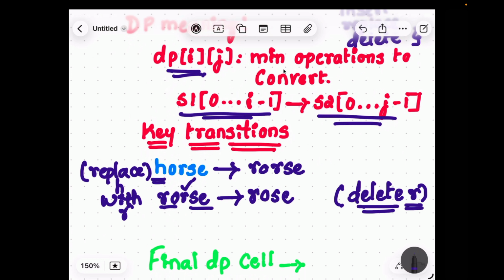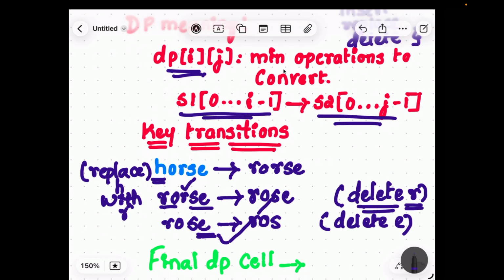So next, we are having ROSE now. So all we have to do is convert this one to ROS, right? So we'll delete E this time. So when we delete E, this becomes ROS. So I'll just write here, delete E. So these are the three operations that we will be doing, right? So now we have successfully converted horse to ROS.